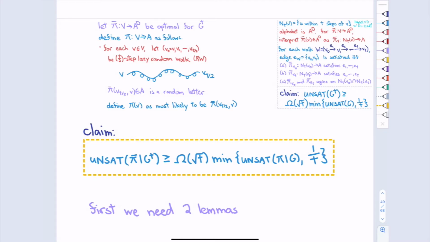So this is equal to unsat GT, which is at least square root T times the fraction of mistakes pi makes in G. And pi is not even necessarily the best solution for G, so the true unsat of G might be even smaller, which is fine. So that'll be greater than or equal to unsat of just G, whatever is the minimum pi. And so you get the original thing that we wanted.